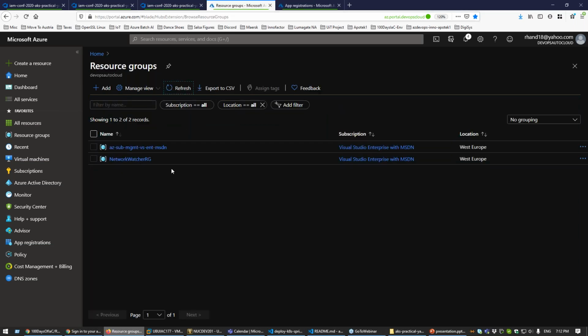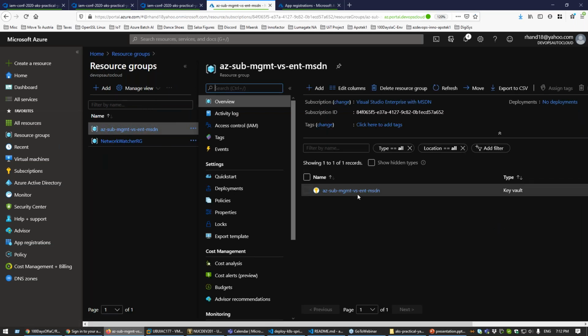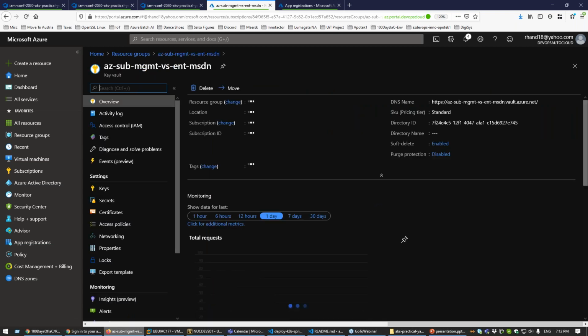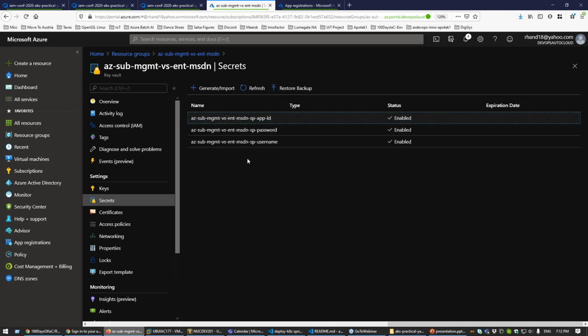Yes, Ryan, maybe we can, we have the resource group here, so we can click into it. In that resource group, we have the key vault. If we look into the key vault and then look into our secrets here on the left, we can see that we already have the credentials for the service principal.